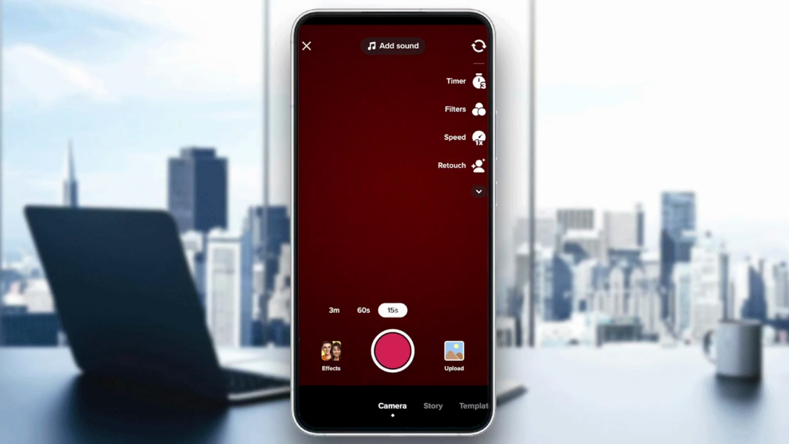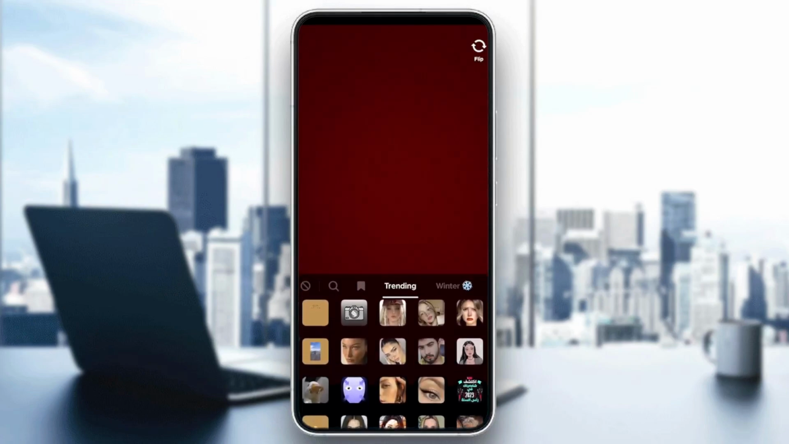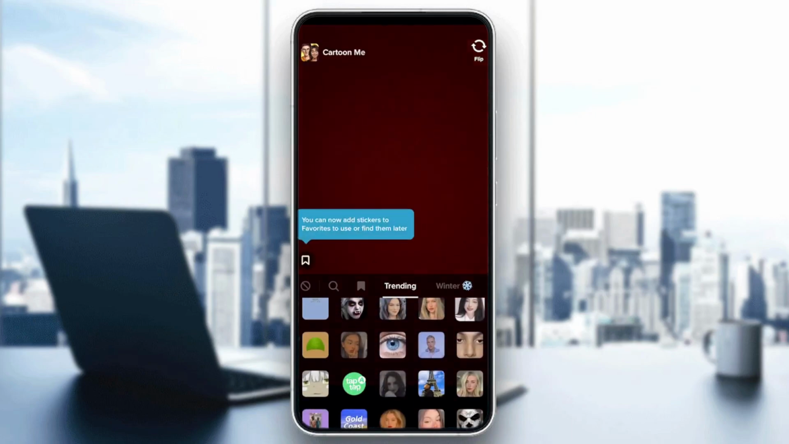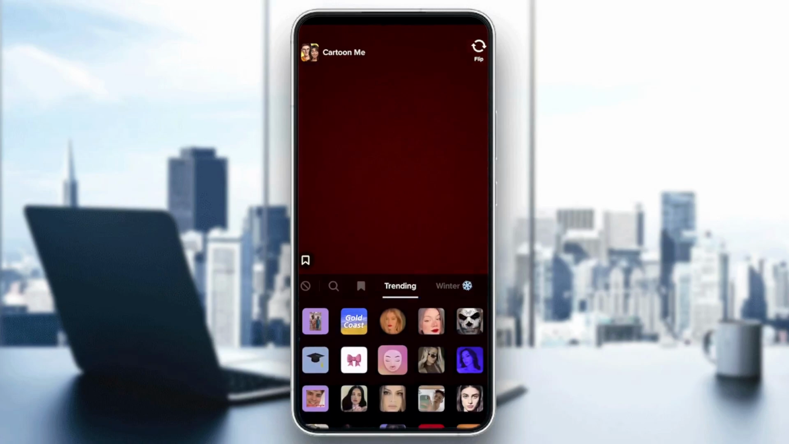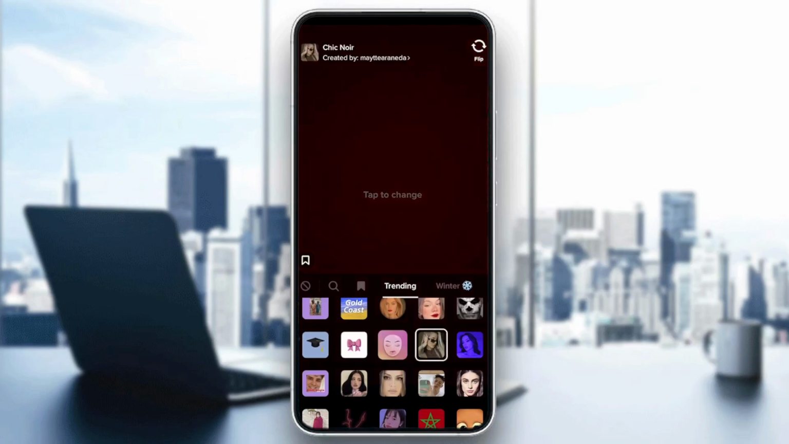Now if you want to add any effects, you click on effects, and from here you can select between all of these filters in here. You can choose whatever filter, and you can see yourself with these effects. Whatever effect you'd like to use, you will be able to see it right after you click. For example, if you choose this one and you put your face in front of your camera, you will be able to see that effect or filter on your face.